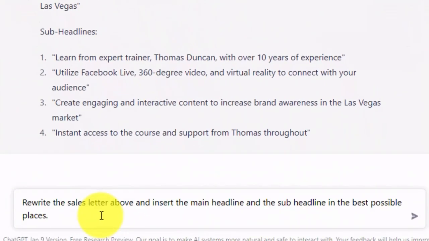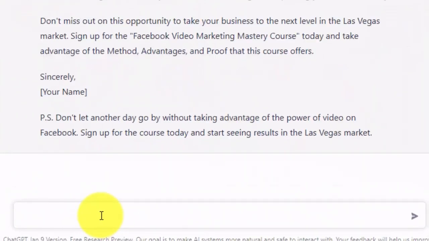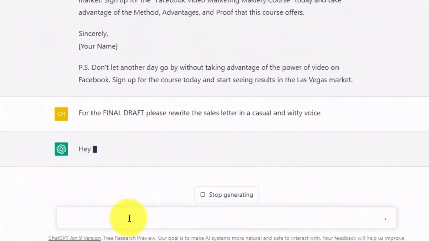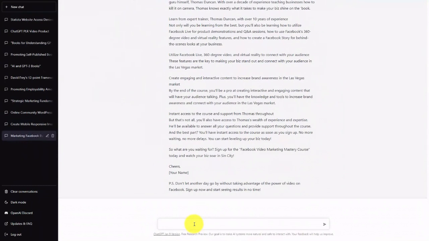And we're going to give ChatGPT a suggestion. And so what we're going to now do is we're going to now ask the chatbot to write in a different voice for the final draft. And we're now going to click Enter. And we now have our next draft.